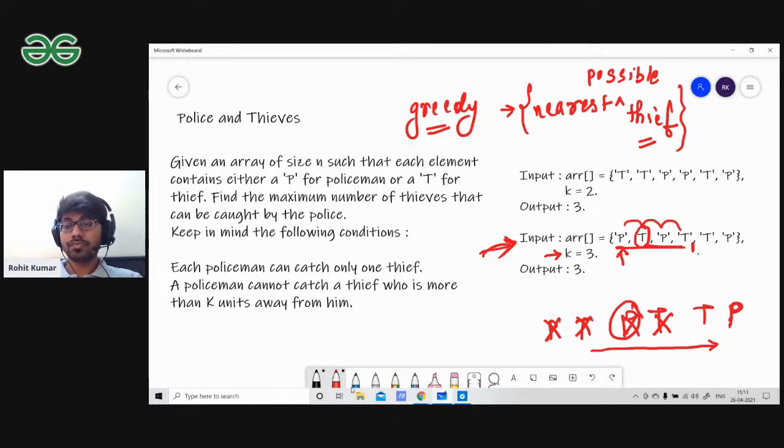Now, for this P, the access will be on either of its sides. So, nearest possible is this T. So, I see that I'm able to get the output 3 from the greedy approach that we have chosen right now for this sample input. But that is not how it works.